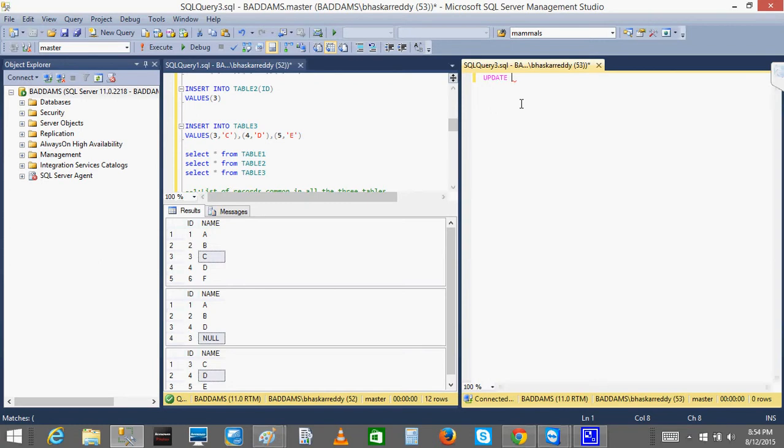So update table 2 set name equal to C where ID equal to 3. Yes, you can do it, but this is only for one or two records. When you have millions of records, you don't know which record you might miss, right? You can't go and do it manually for millions of records. Then I'll do the same thing in a different way.